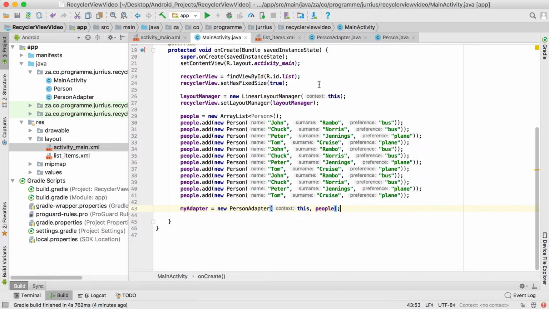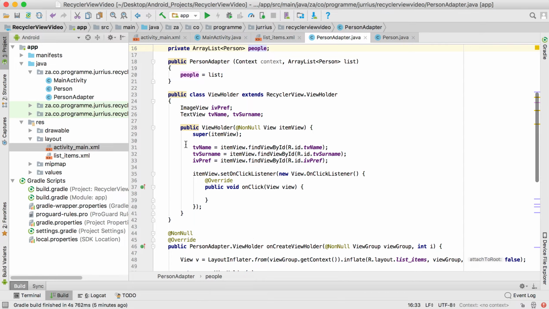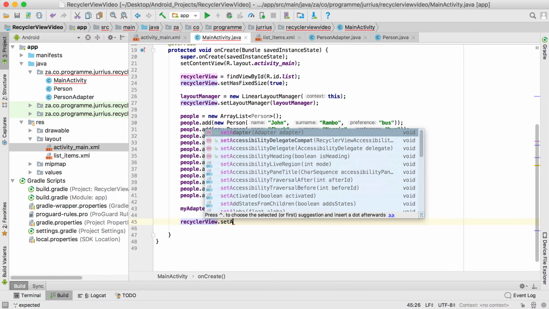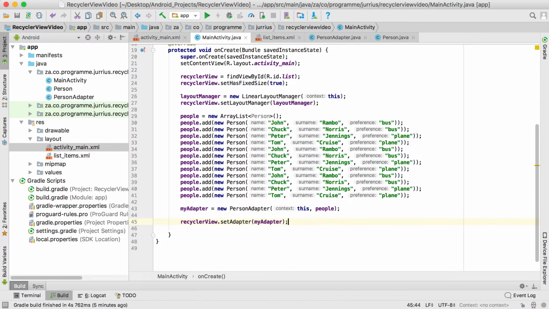So what will happen now is it will go to the person adapter. It accepts that list there. It sets the list to this array list. And now it will do all the rest for us. Okay, so after we've got the adapter, we need to go to the RecyclerView and call set adapter. Which adapter? The one that we just created, my adapter.